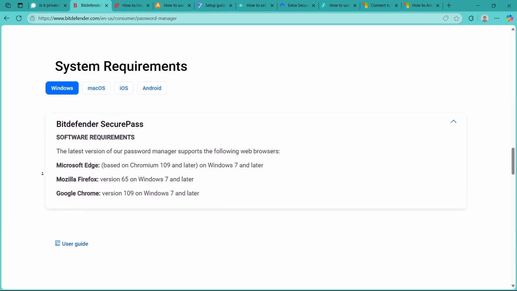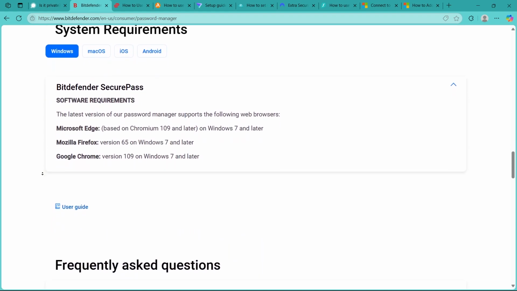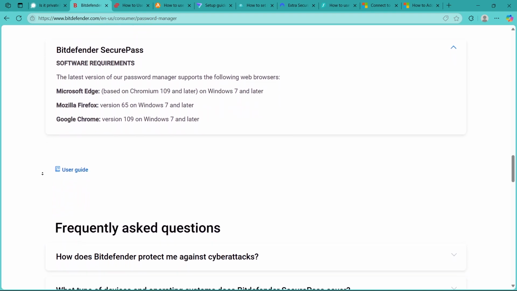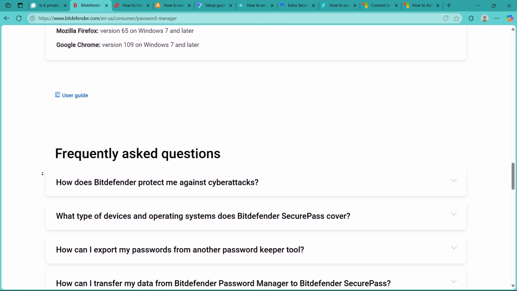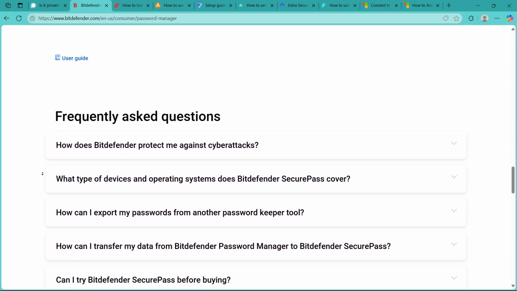Now, you can begin adding your accounts to the Password Manager. Use the autofill feature to automatically fill in your credentials on websites and apps and regularly update your password and enable 2FA where possible for added security.